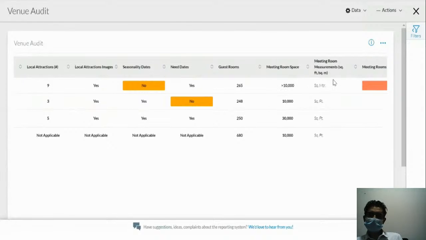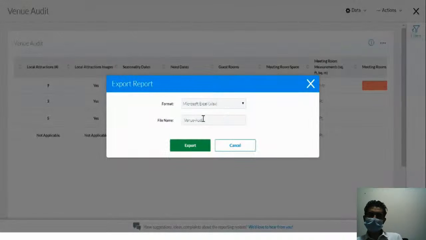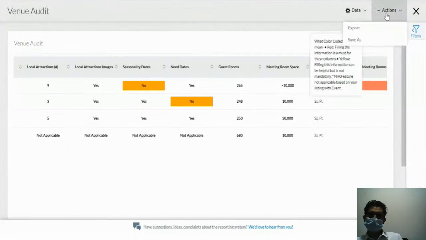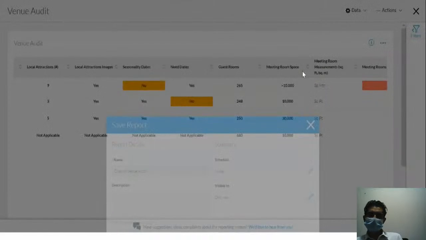Also, if you'd like to download this data and show this to your sales team or whoever's going to go ahead and work on the profile, you can click on the Actions tab on the top right and then hit the Export button. This will help you download this report by simply a click. You can also go ahead and save this report if you want by again going to the Actions tab on the top right and then click on the Save As button.